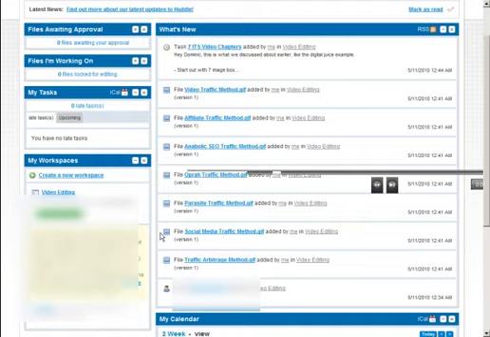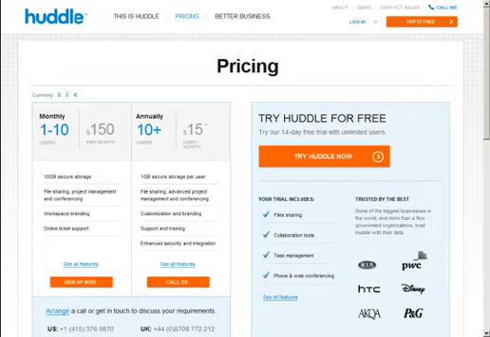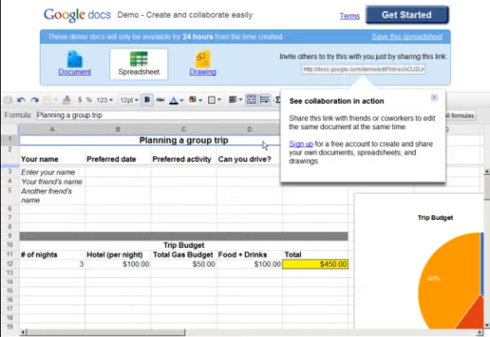But you've got to think about what you're doing. If you're just doing a meeting and you're just meeting, then you can use a communications tool like Skype. But if you're working on a project, that's when you want to consider using a collaboration tool. If you don't want to pay the money, then you can always use Google Docs.